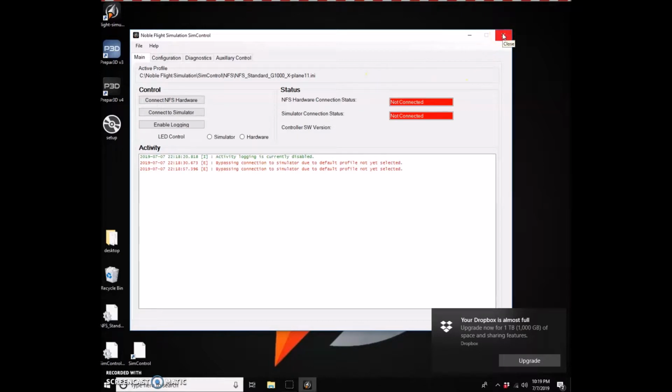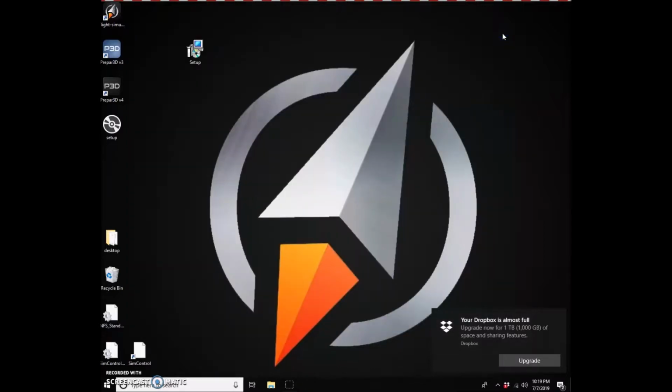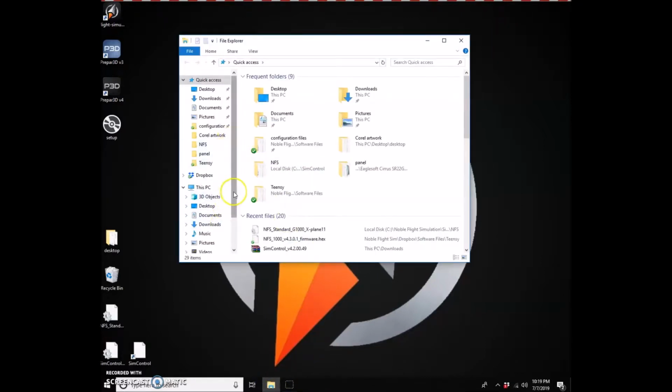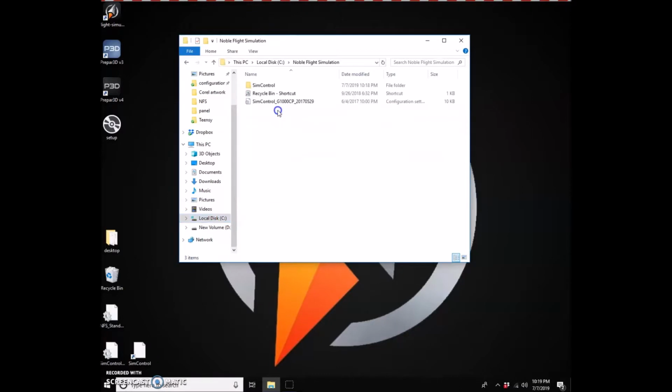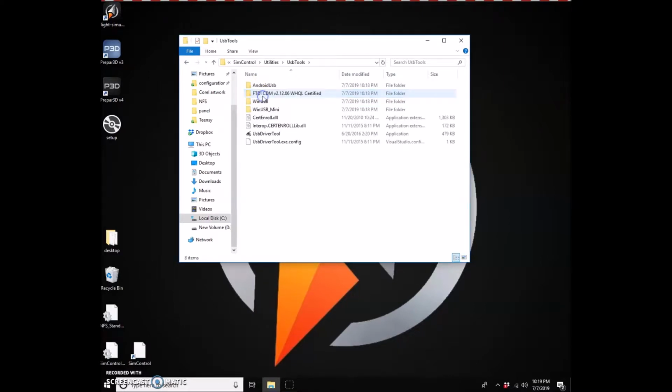So the next thing is to install the hardware drivers. So make sure that the USB cable for the NFS G1000 is plugged in. You don't need to worry about the video screens for this step. All you need to have plugged in right now is the USB cable. So what we're going to do is go back to the Noble Flight Simulation folder in the C directory. We're going to open up the SimControl folder, then the Utilities folder, the USB Tools folder, and there's an application in here called USB Driver Tool.